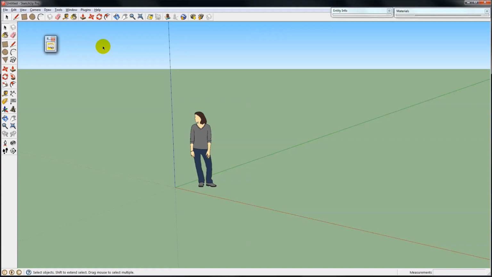This video tutorial is for Raylectron version 4, the Punch edition. It is compatible with SketchUp 2014 all the way down to SketchUp 7. After installing Raylectron, you're going to see a new toolbar with a single icon in it. So let's move it out of the way.